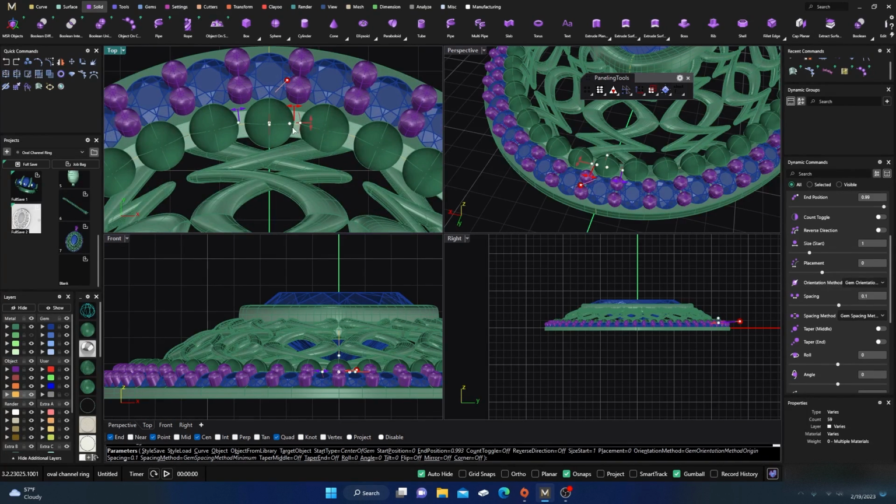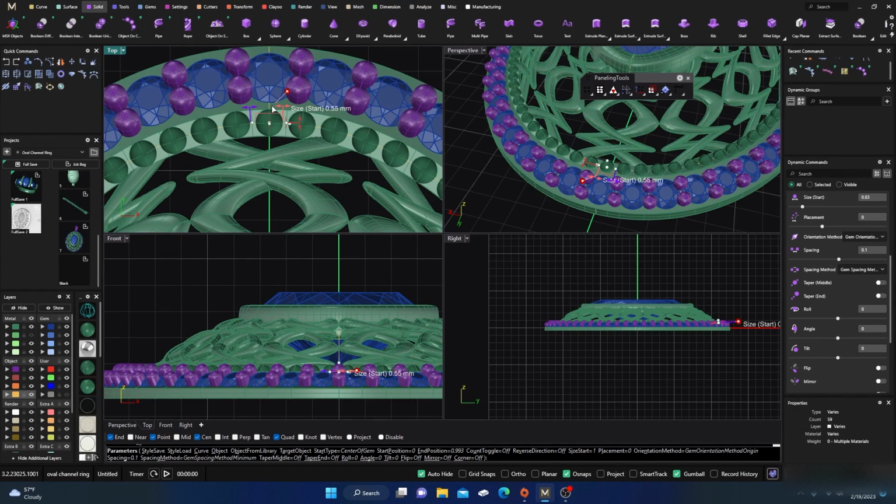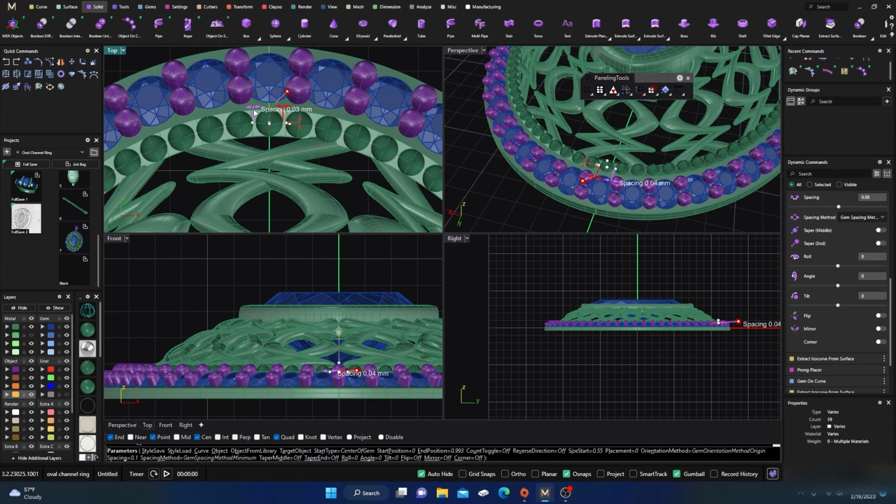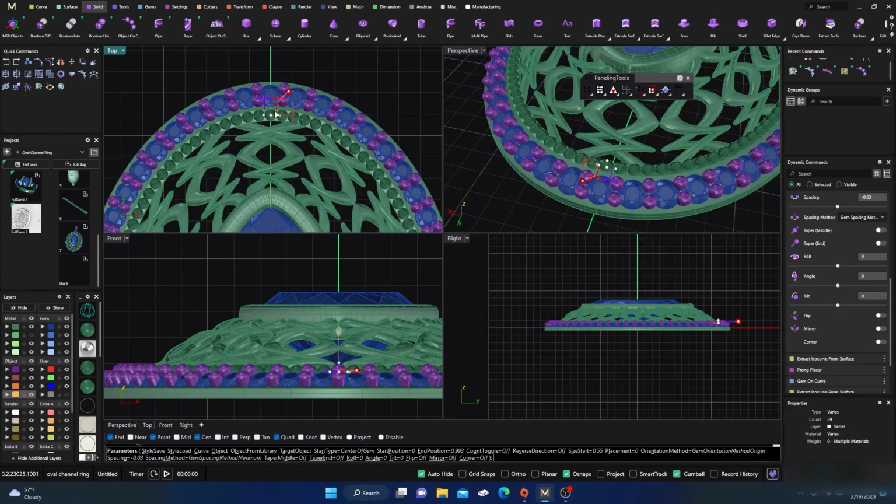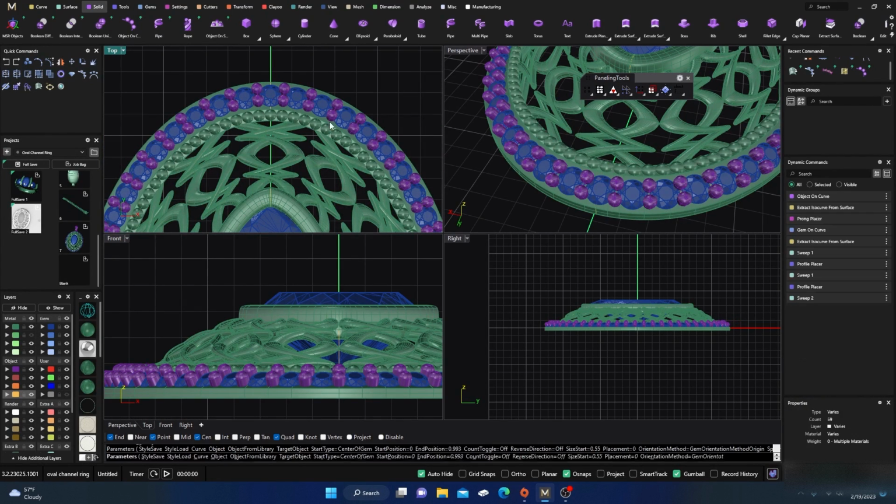And we'll do a little manipulation. Size-wise, we'll drag it down a little bit, something like that. And spacing, we'll butt them just a little bit closer. Something like, a little bit more maybe. Something like that there. And then we'll hit enter.